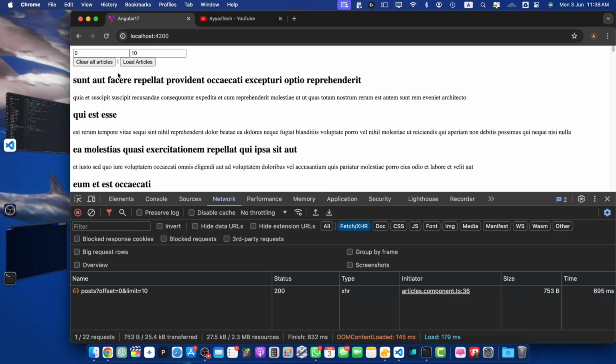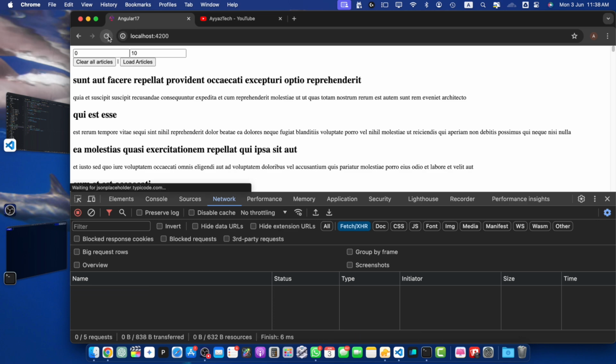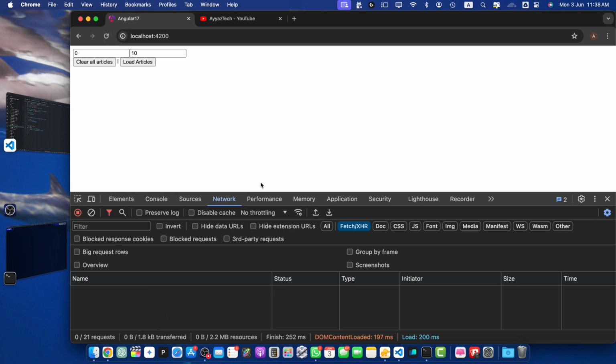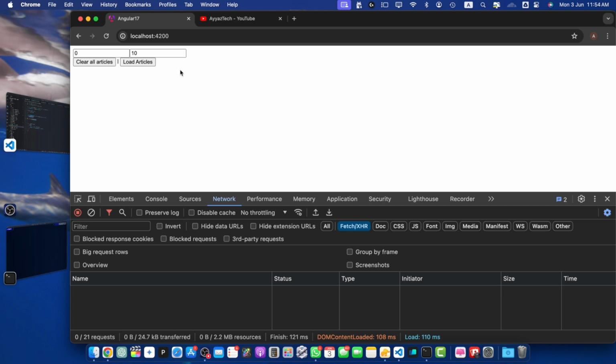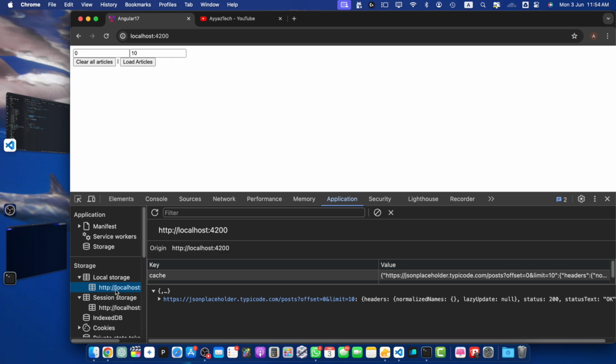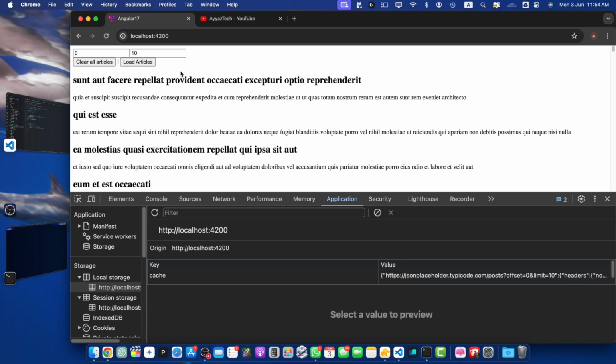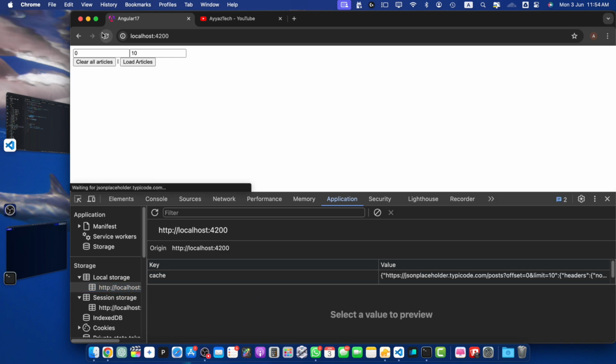So when you reload the page, first time you saw that this API request went through to the backend, but if you reload it, next time you will not see any request. But there is some problem, it did not work. So let's see what's wrong. Okay, after every change, it is not working properly. Even if I go to the application and clear the local storage, for the first time it will work, but if you reload it, it will not work.